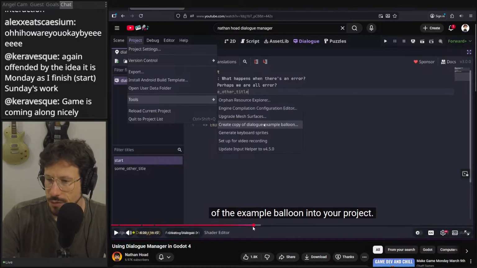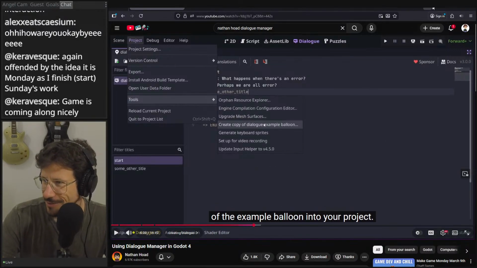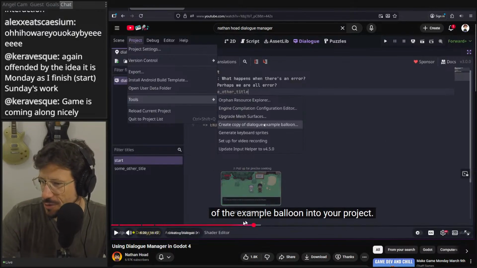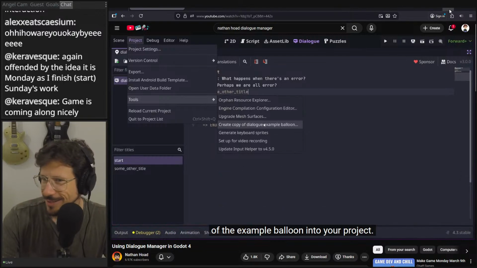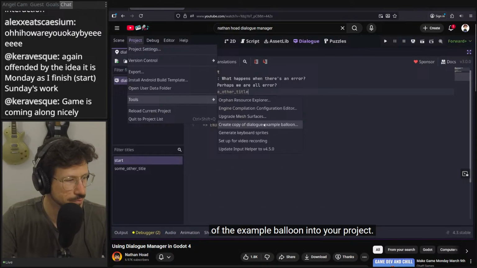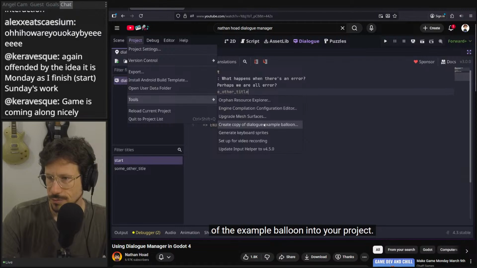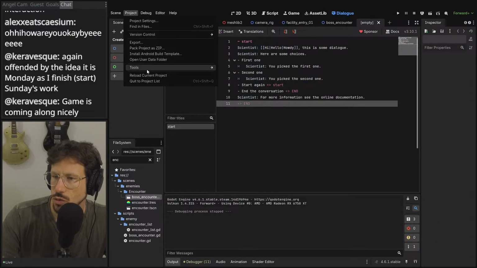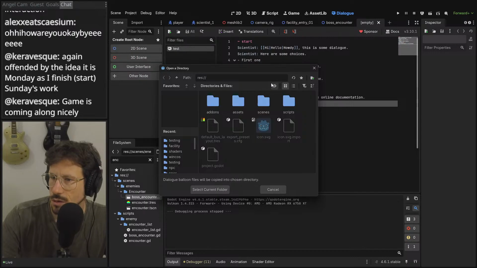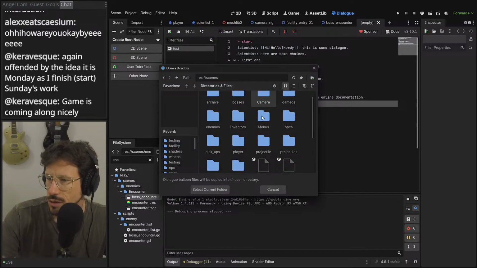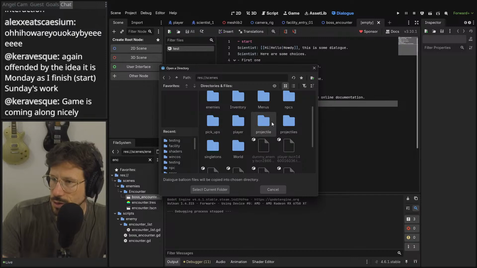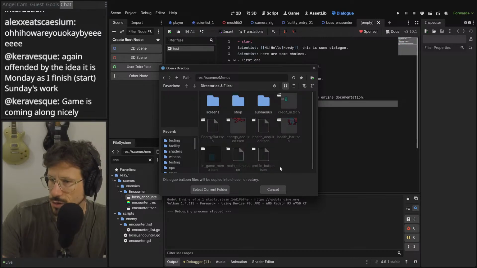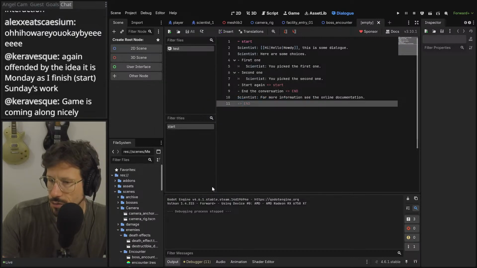Dude, I clocked that from the, what is this called, the selector. Create a copy. Okay. Project tools, create a copy dialogue example balloon. Dude, sweet as. Scenes, menus, and that'll be fine. It's like the current folder.